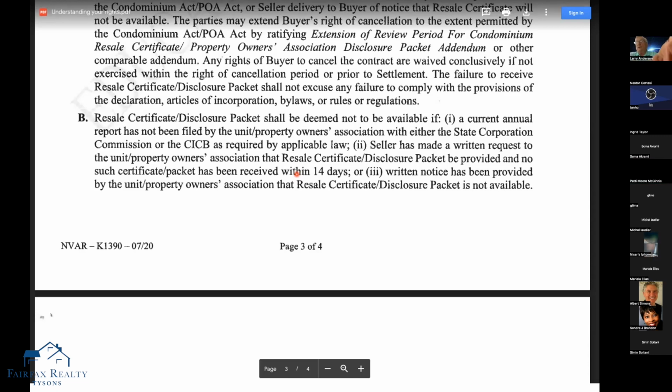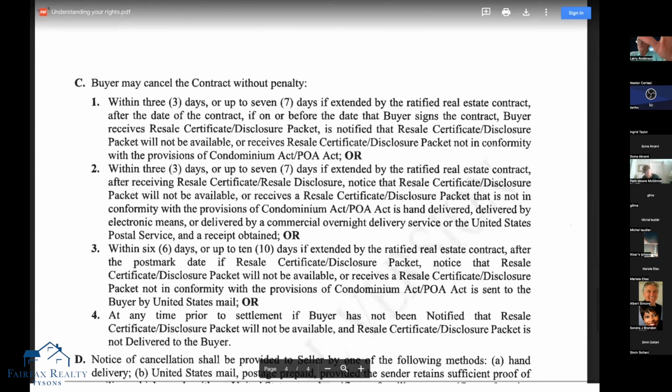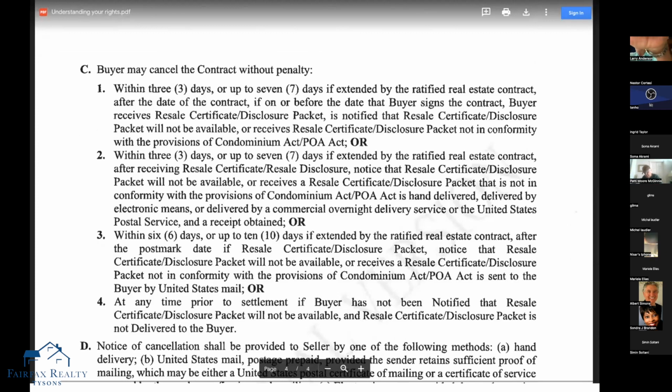Now, a written notice that the packet is not available starts the time period. So here's the time period. Within 3 days. So what if you have the condo documents in your hand right now as the listing agent and a buyer is going to write a contract? Those documents literally could be handed to that buyer right up front. So we don't have to wait to order them in 14 days and whatever to find out if we're going to have a contract.